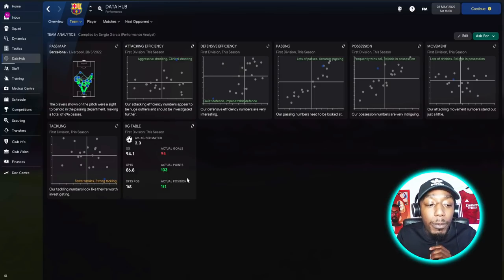For the tackling, we made fewer tackles. We didn't need to make a lot of tackles because we were mostly on the ball. But our tackling was very, very strong. And for the XG table, this is probably one of the only times we underperformed the XG. The XG is on 94.1. We scored 94 goals. The expected points is 86.8, but the actual points is 103, and we were expected to top the league, which we did. And we averaged an XG per match of 2.3.